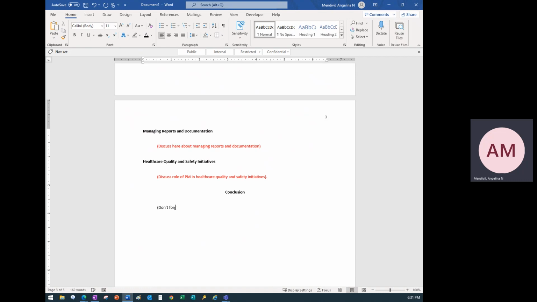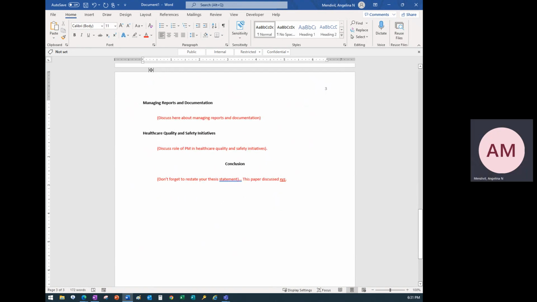So you write your little conclusion, and in the conclusion, don't forget to restate your thesis statement. This paper discussed X, Y. And then that's that part. But don't forget, we also need to do our references.